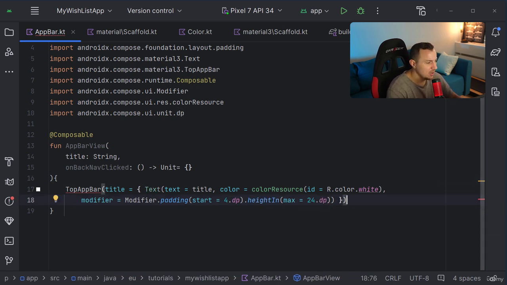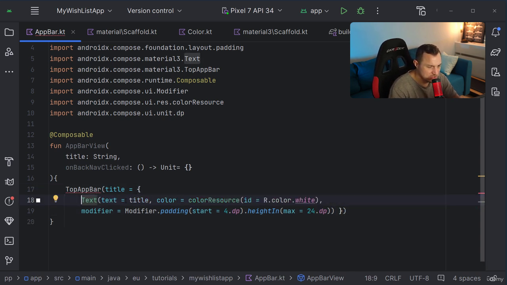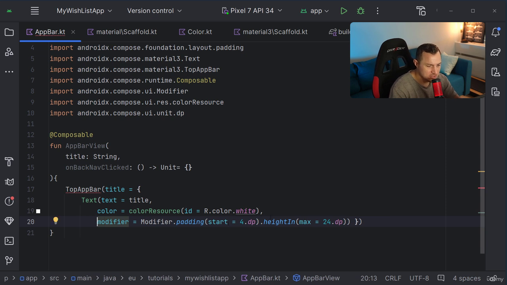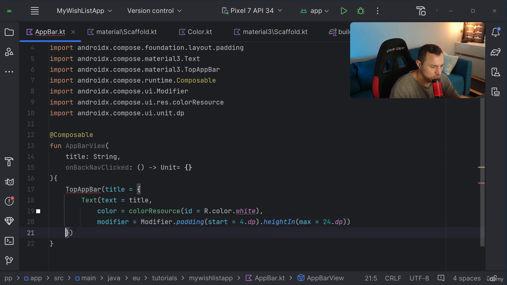So the top bar needs additional details. So that's the title, which is just this text, which has all of these properties. So the text has a color resource, it has a modifier, which contains the padding and the heightIn. Okay, so that is just that piece.